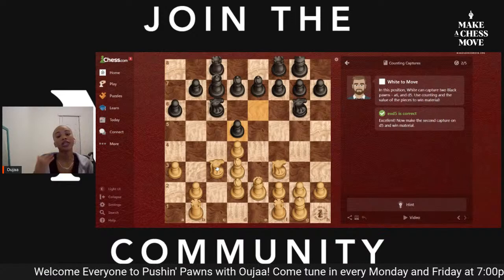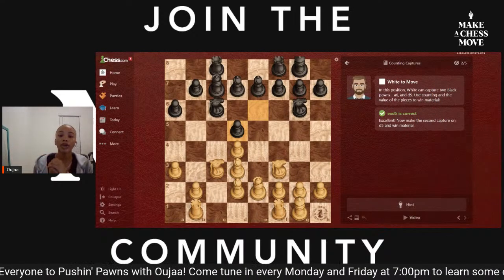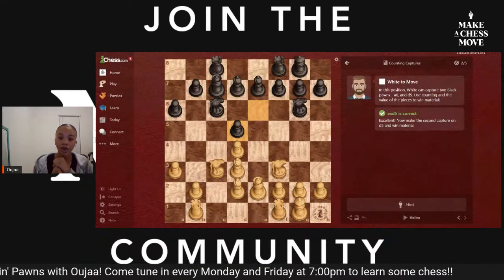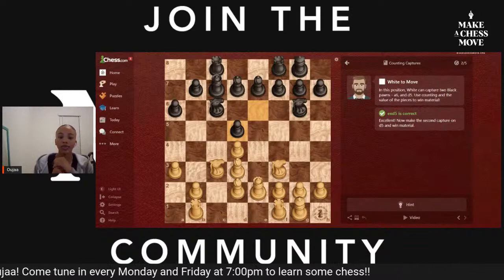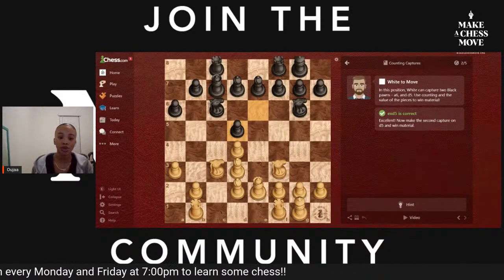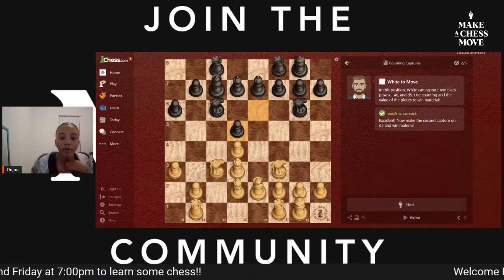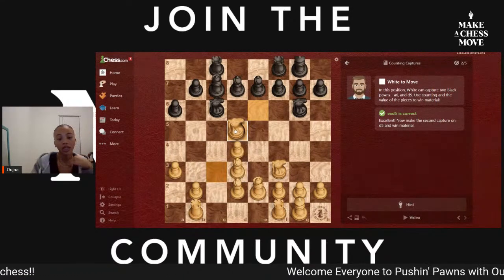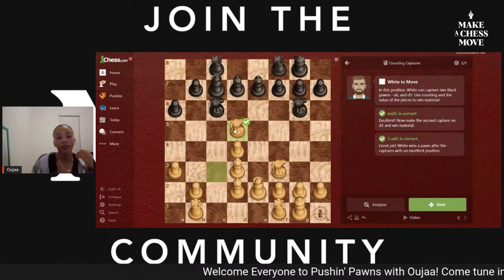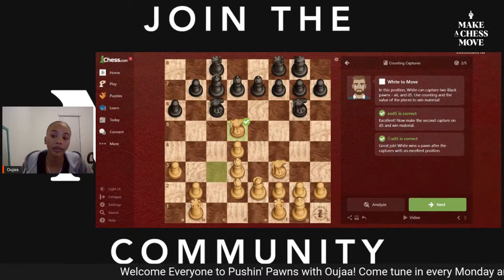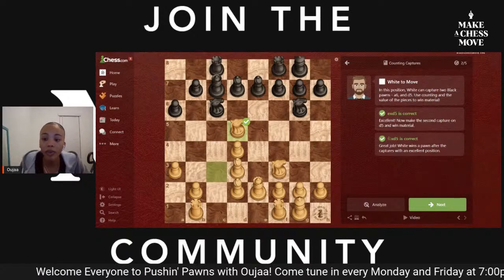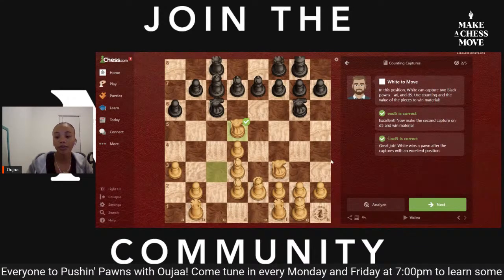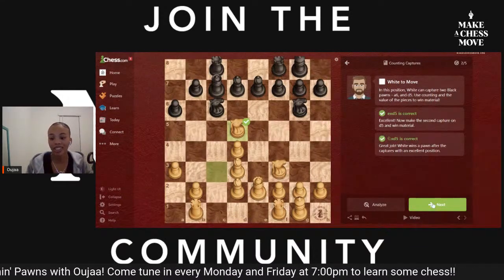Now, once again, that's why when you play chess, you always want to know how the pieces move. So if I came right here with my knight on c3 and took the pawn on d5, I won pieces, or I gained pieces. Great job. White wins a pawn after the capture with an excellent position.